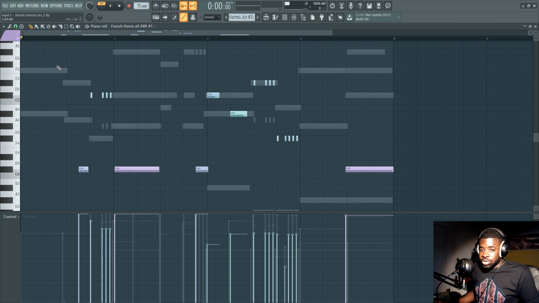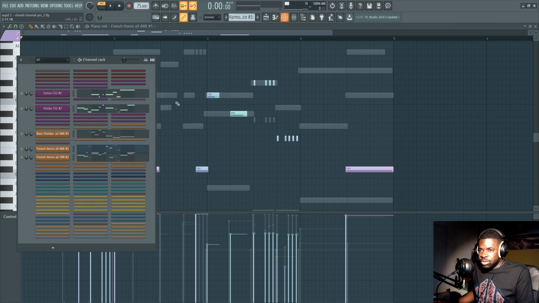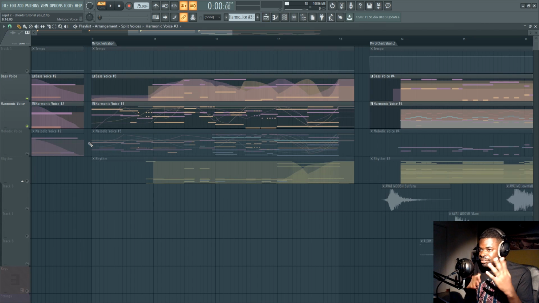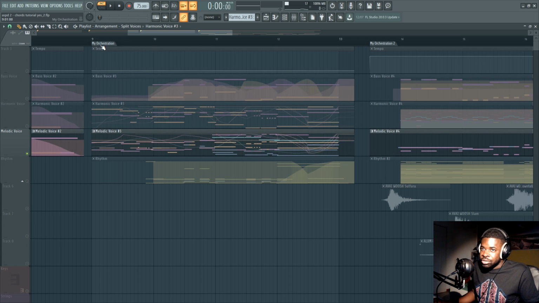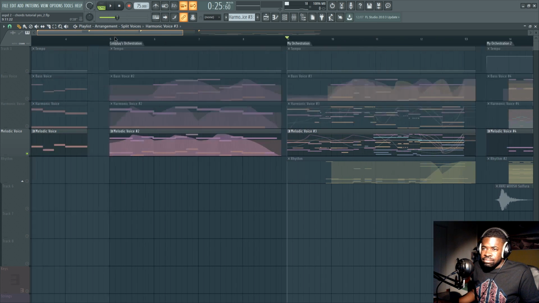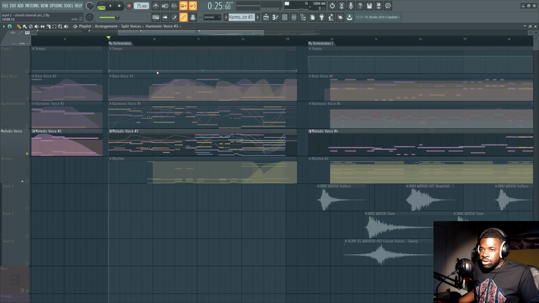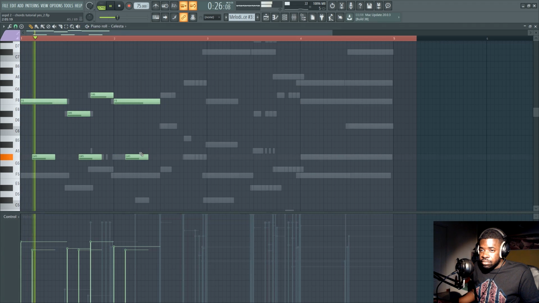As you saw, pretty much everything is following very similar rhythms, but everything is going in different ways in terms of harmonies. They're all in key, and they preserve the idea we had before from the main orchestration, the main chord progression. Now let's check out what the melodic voice is like.